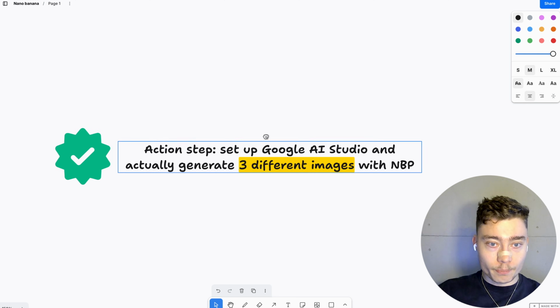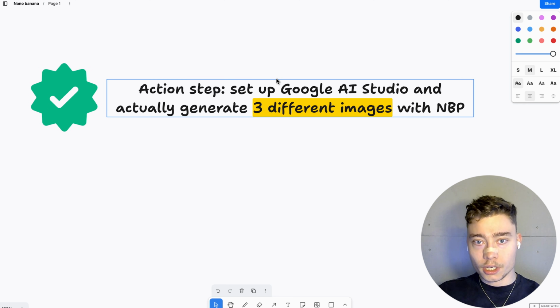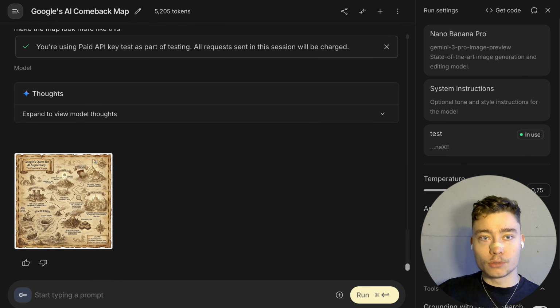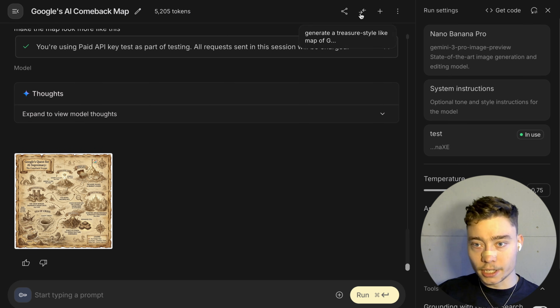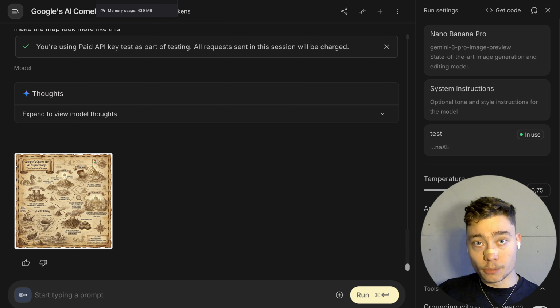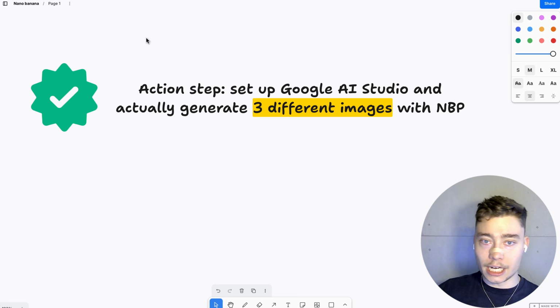Anyways, let me give you a practical action step from this video. Set up Google AI Studio. Go here, set up the API, create an account. You can obviously log in with your Google account, but go to Google Cloud Console, set up the API key, and start using Nano Banana Pro in here. It takes a couple of minutes to set up, and then generate 3 different images for 3 different use cases.